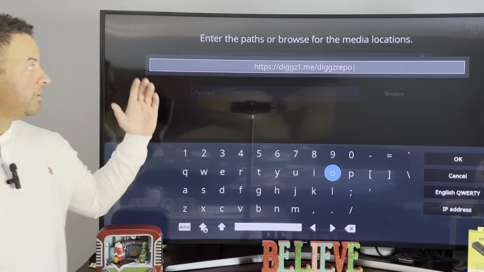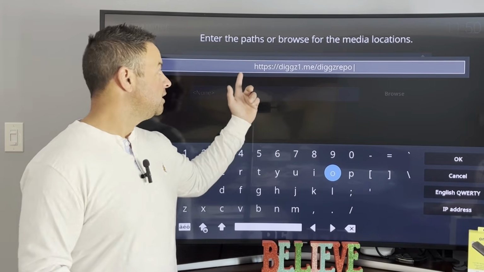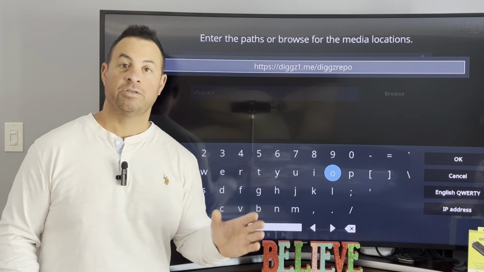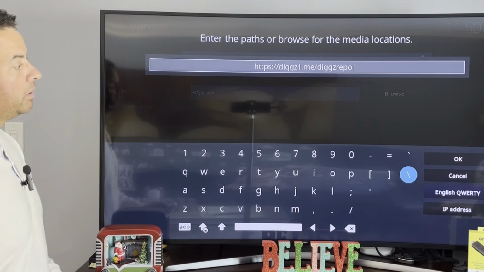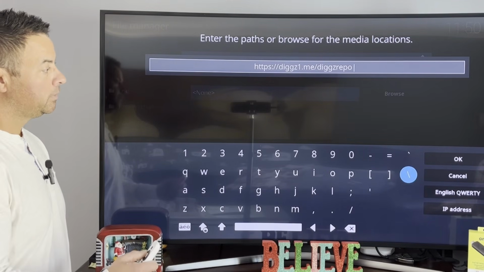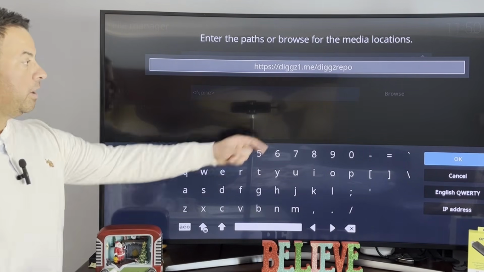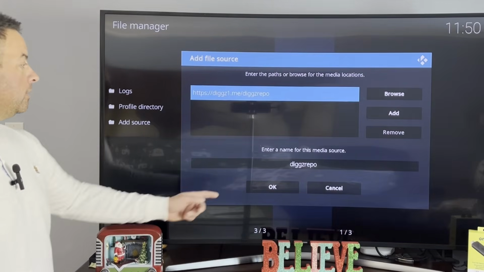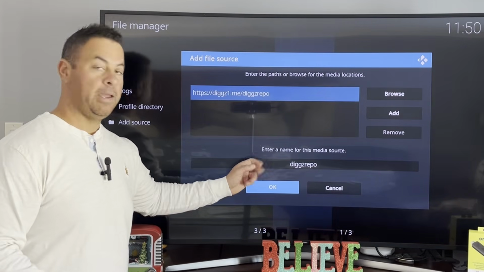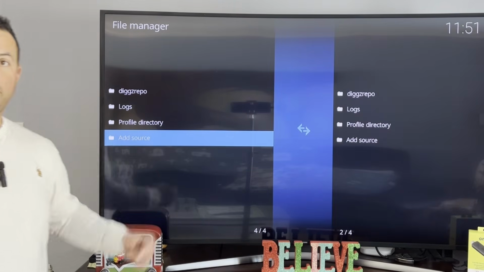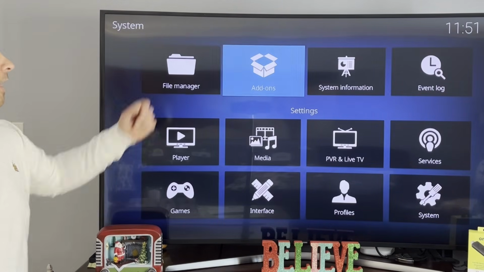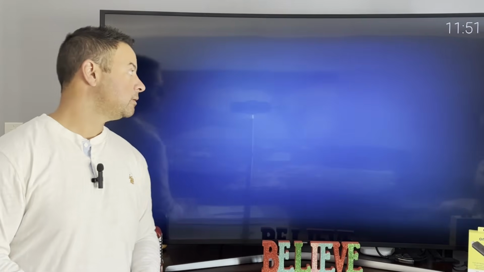All right, we have the URL. Sometimes it's HTTP with an S or without an S, depending. We can go over to OK. Go over and click on OK. It does give us a name for our source. Click OK. So we can come back out one, and we can go to add-ons.